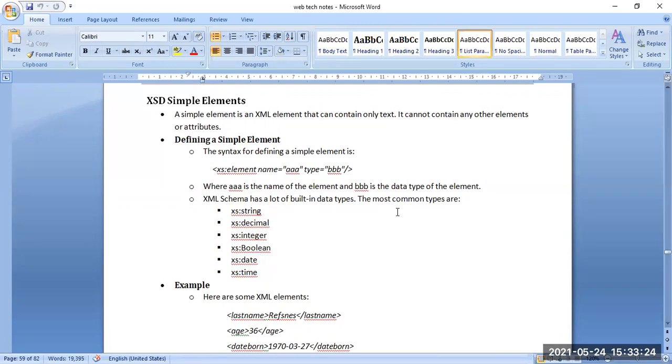So this simple element is a simple part that contains only text. And it cannot contain any other elements or attributes.